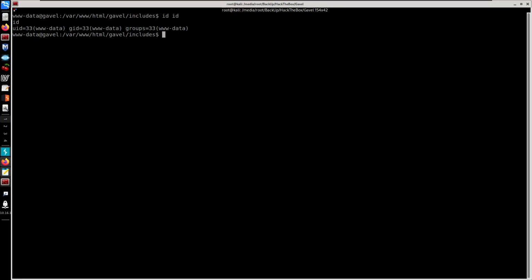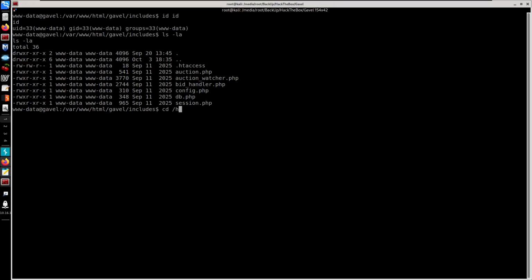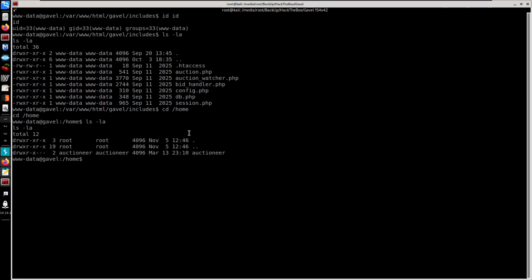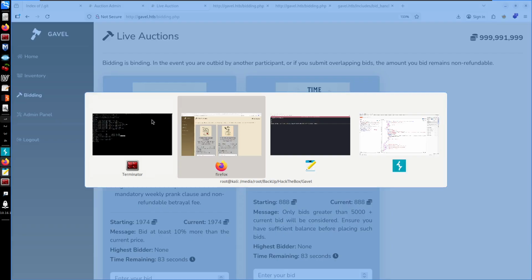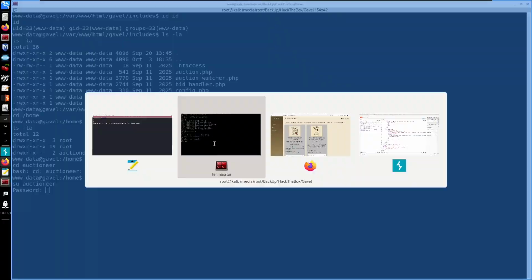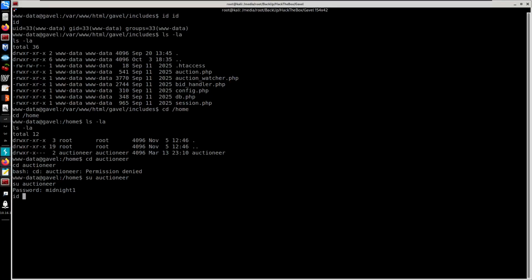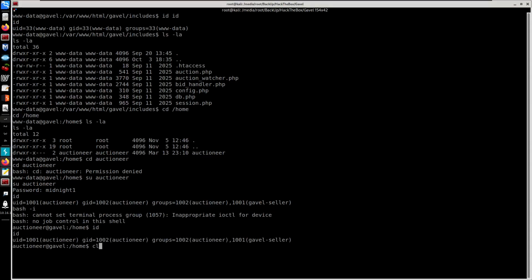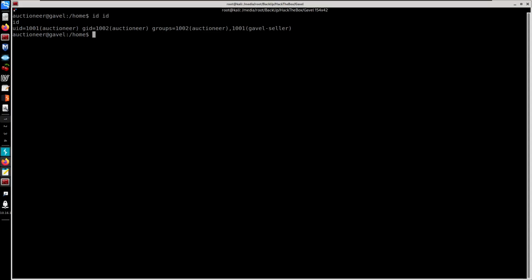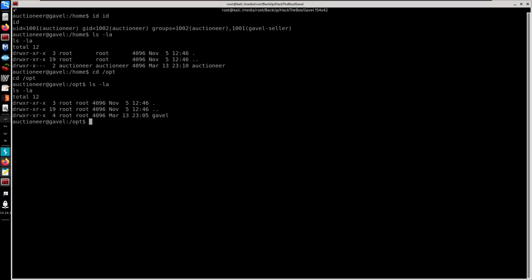So I'm going to start by doing some enumeration. I'll do ls -la. We'll go under /home. Doesn't seem like we have permission for practitioner. We can also check if we do have the same password for practitioner. I believe it was midnight1, which is the same password for the web app. We do bash -i. We do ID, and now we're in practitioner. So I'm going to start by doing some enumeration. I'll go under /opt. We do have a Gavel under here.